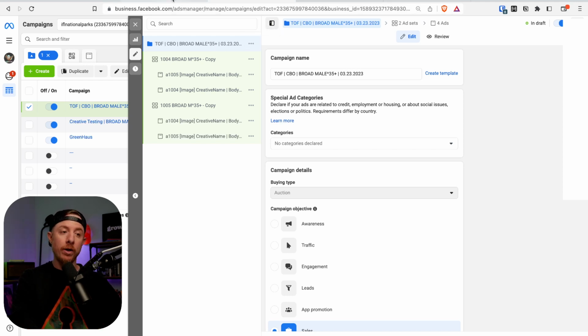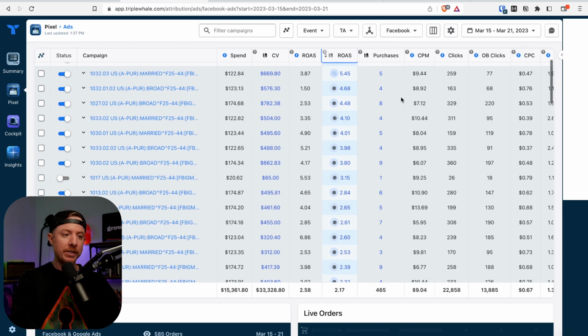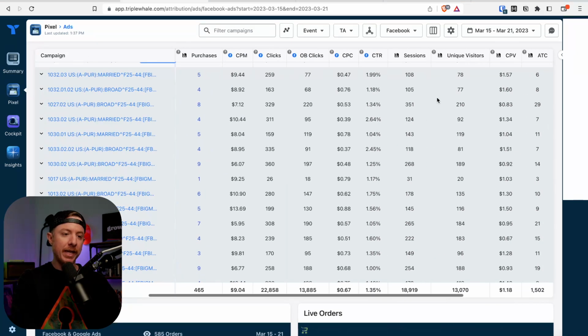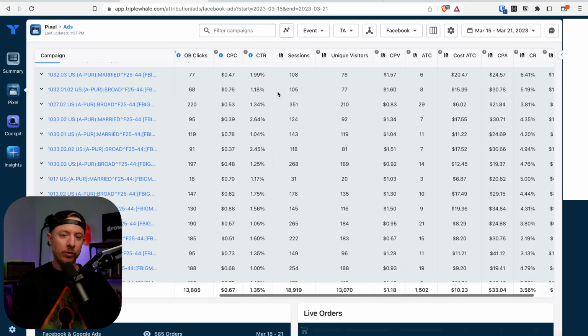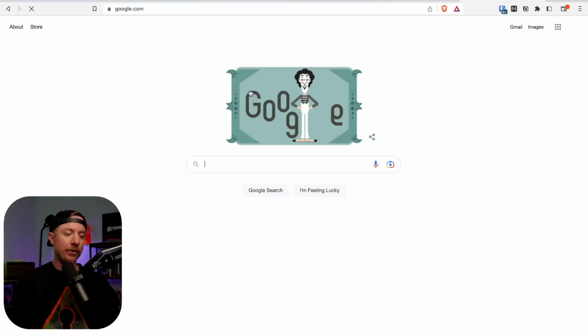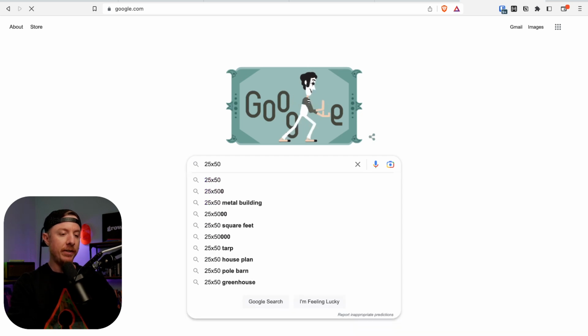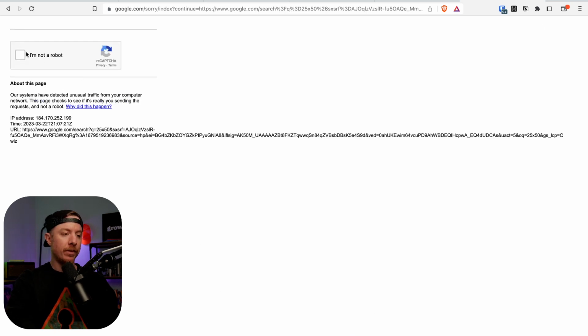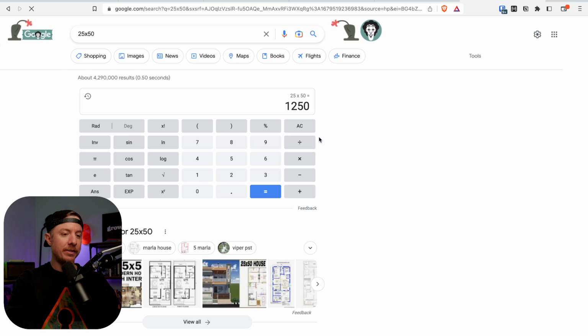Well, we go back to our data. So let's just say, as an example, we wanted to scale this top one right here. This is our winning creative. We go over to the CPA and it's $24.57. So we're going to round this CPA up to $25. So then we just go over to Google or a calendar and we're going to do 25 times 50. That's $1,250. Then we're going to divide this by 7.